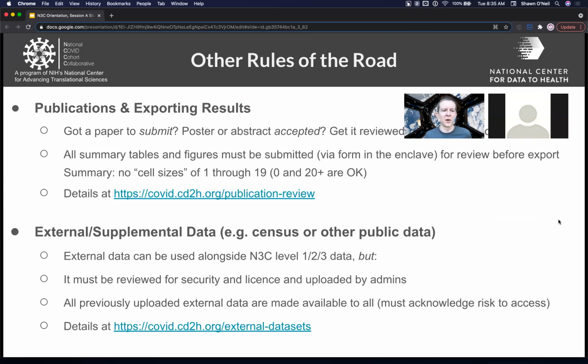Another thing to mention, along the guidelines, is there are often questions about what we call external data or supplemental data. So for example, information that's derived from the census or other publicly available data sets that you'd like to use along with the EHR data that N3C has. This is doable, but because it could present an extra risk for patient re-identification, there's a process to it, like most other things. External data sets like these need to be reviewed for security and license, and then they get uploaded to the enclave for you by someone with administrative access.